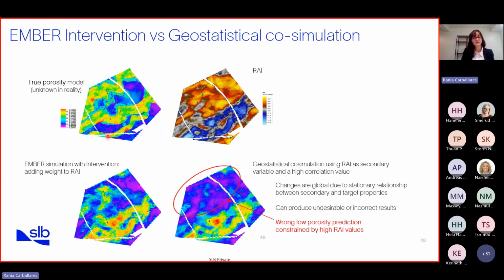So here we have the true porosity, here we have the EMBER simulation with intervention using acoustic impedance, and here we have the simulation using co-simulation with acoustic impedance, and we see very, very different output. Because when I simulate using co-simulation with the acoustic impedance, the changes will be global, and it will perform a stationary relationship between the secondary variable that you are using in the co-simulation and the target property.